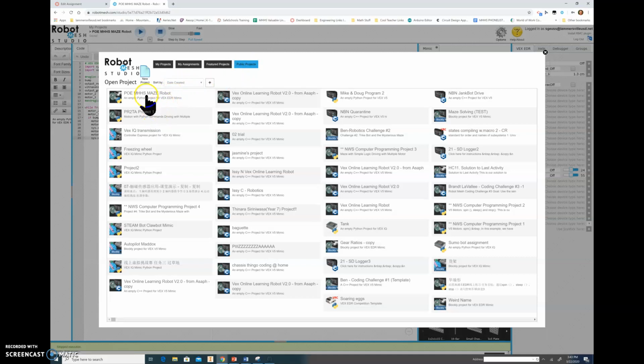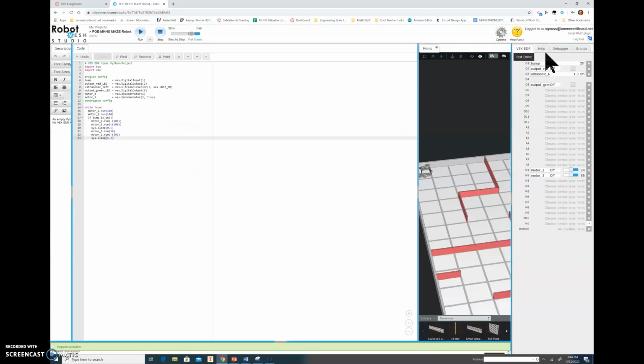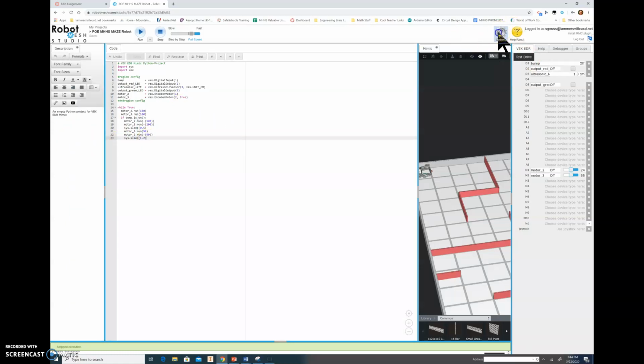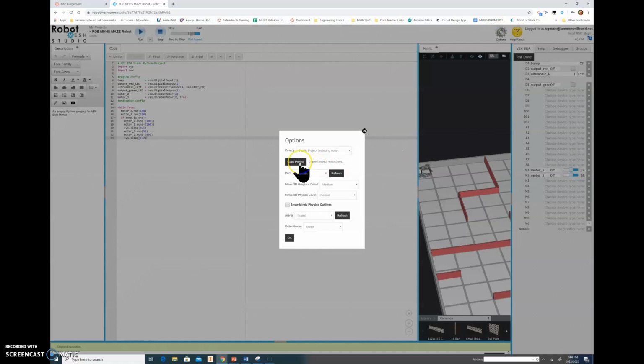Search for POE MHHS Maze Robot. Once you click on that, you're going to land on this project, which I have behind me. It's going to take a while to load, and a bunch of screens end up loading. This is the project that you're going to work in. The first thing you should do is go to Options and copy that project. You don't need to make it public. You should make it private for yourself.